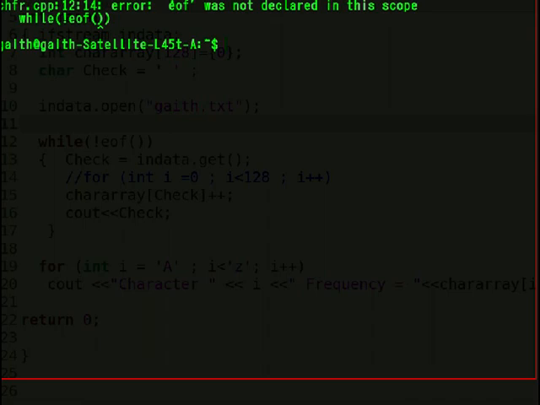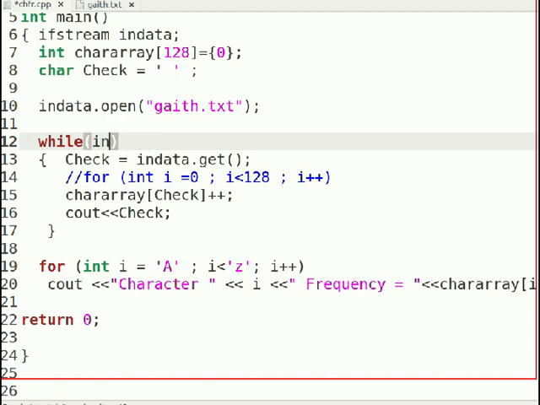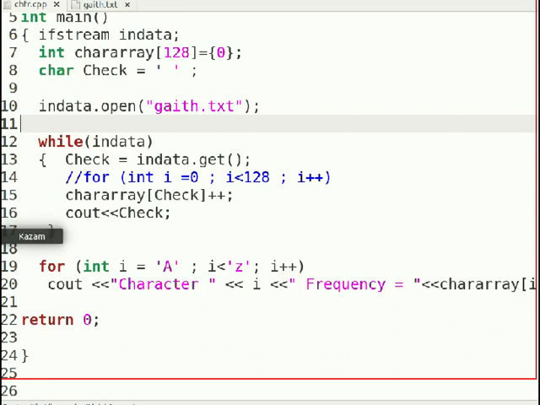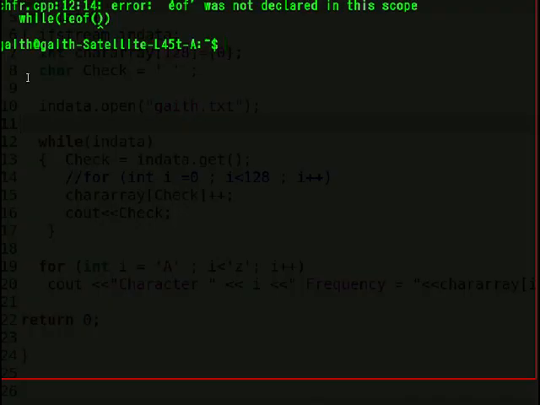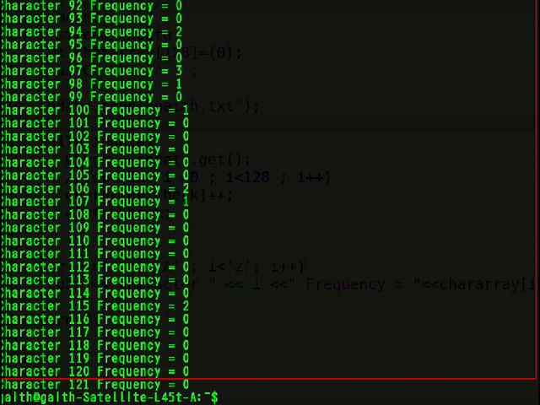Was not declared in this code. Why not end of file? I used the end the wrong way. While in data. And I think we should put while I'm reading is true. Okay.